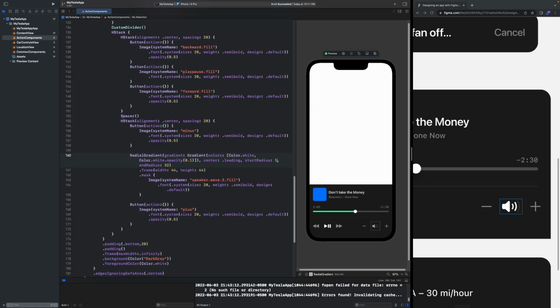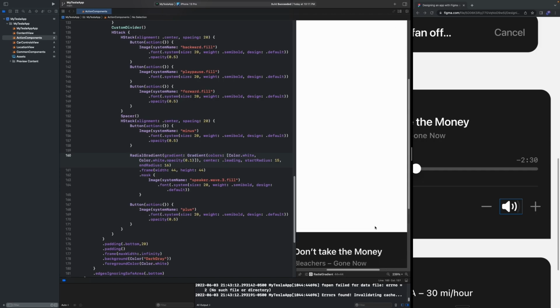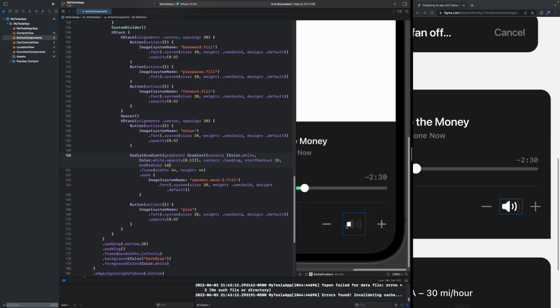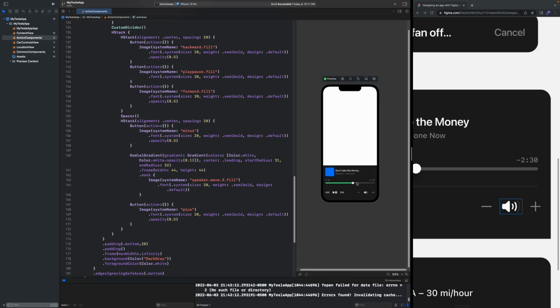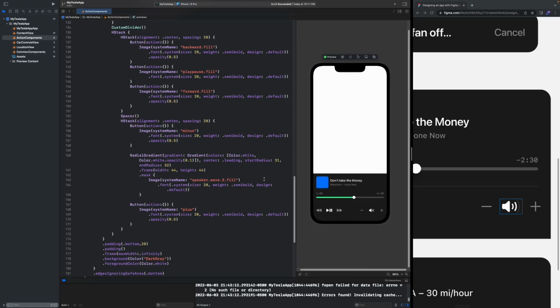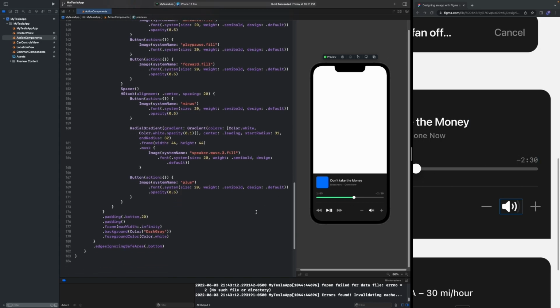So if I went from 15 to 16, you can see that it's not all the way filled. But we're going to do 31, 32 because that looks the best. All right, so we finished the media player now. That was pretty much it. But now we actually have to focus on these rounded edges.